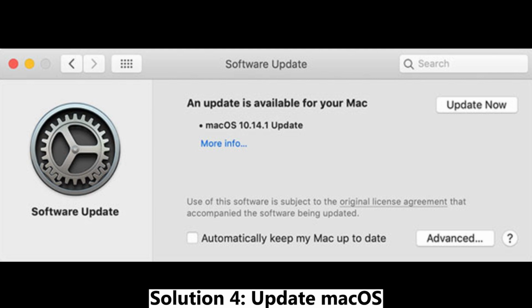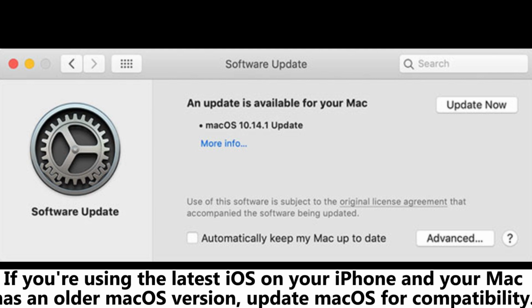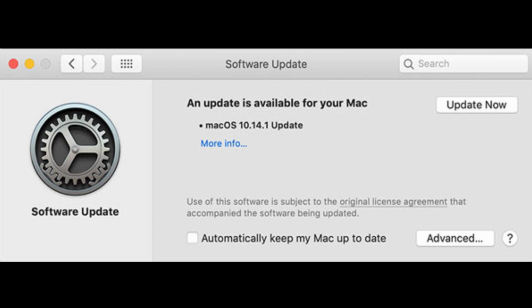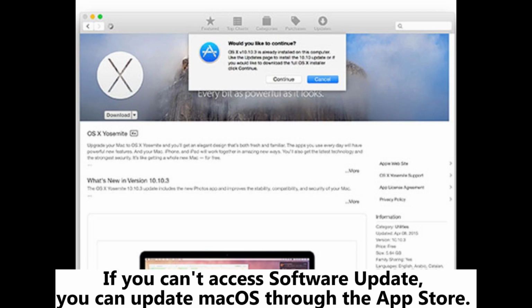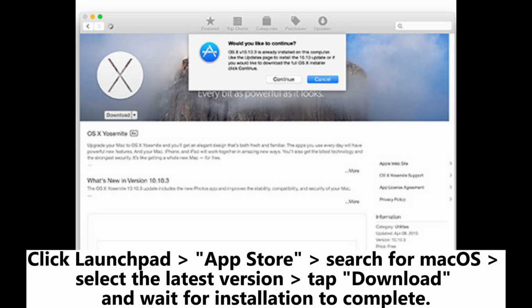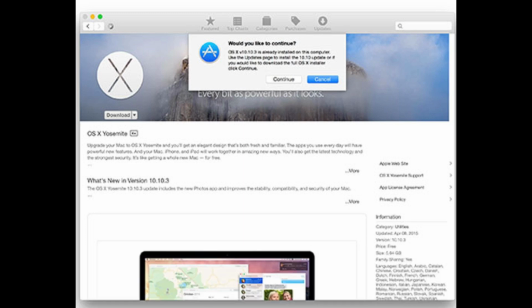Solution 4. Update macOS. If you're using the latest iOS on your iPhone and your Mac has an older macOS version, update macOS for compatibility. To update, click the Apple icon, System Preferences, Software Update, tap Update Now. If you can't access Software Update, you can update macOS through the App Store. Click Launchpad, App Store, search for macOS, select the latest version, tap Download and wait for installation to complete.